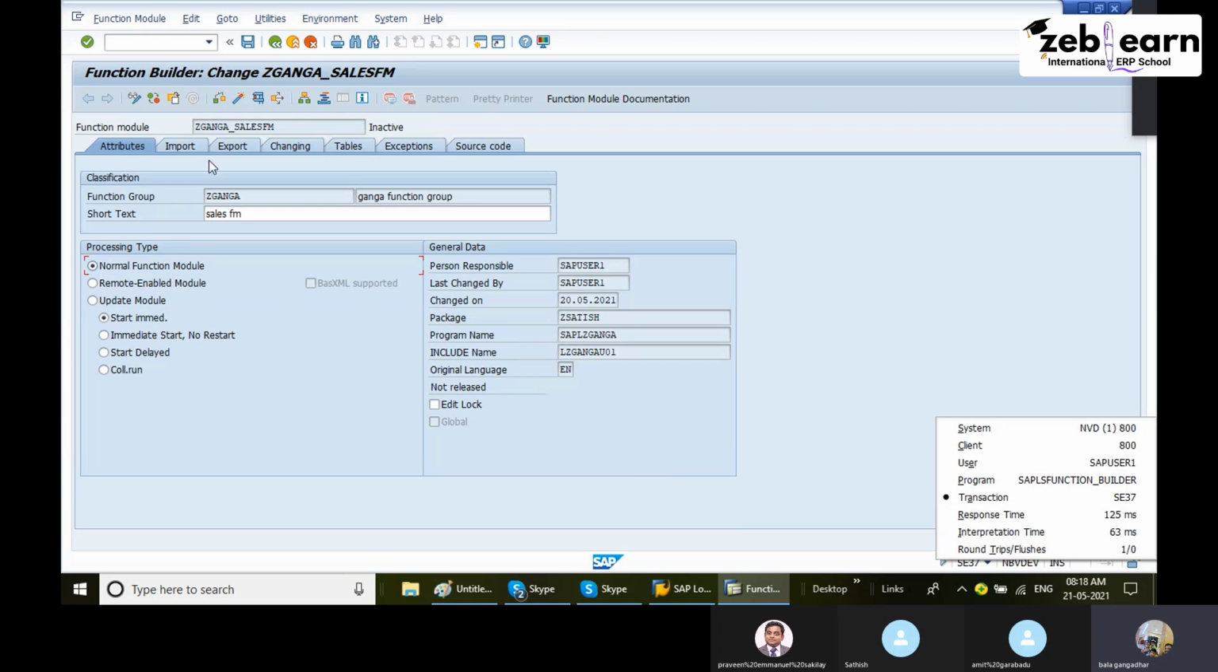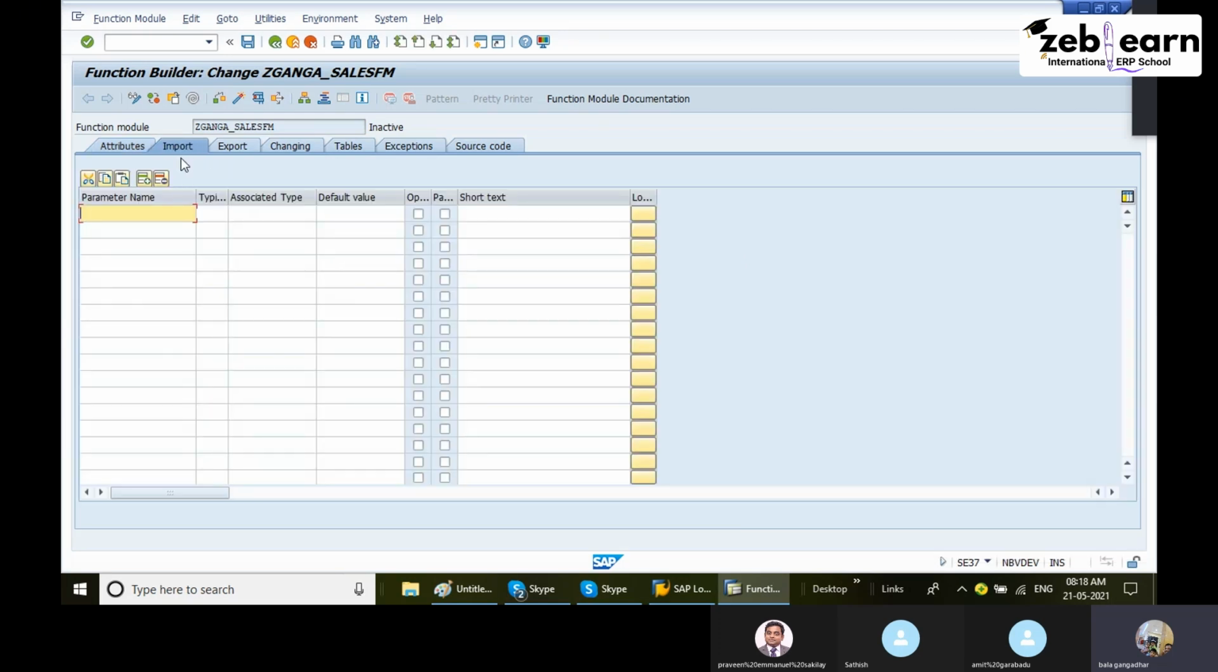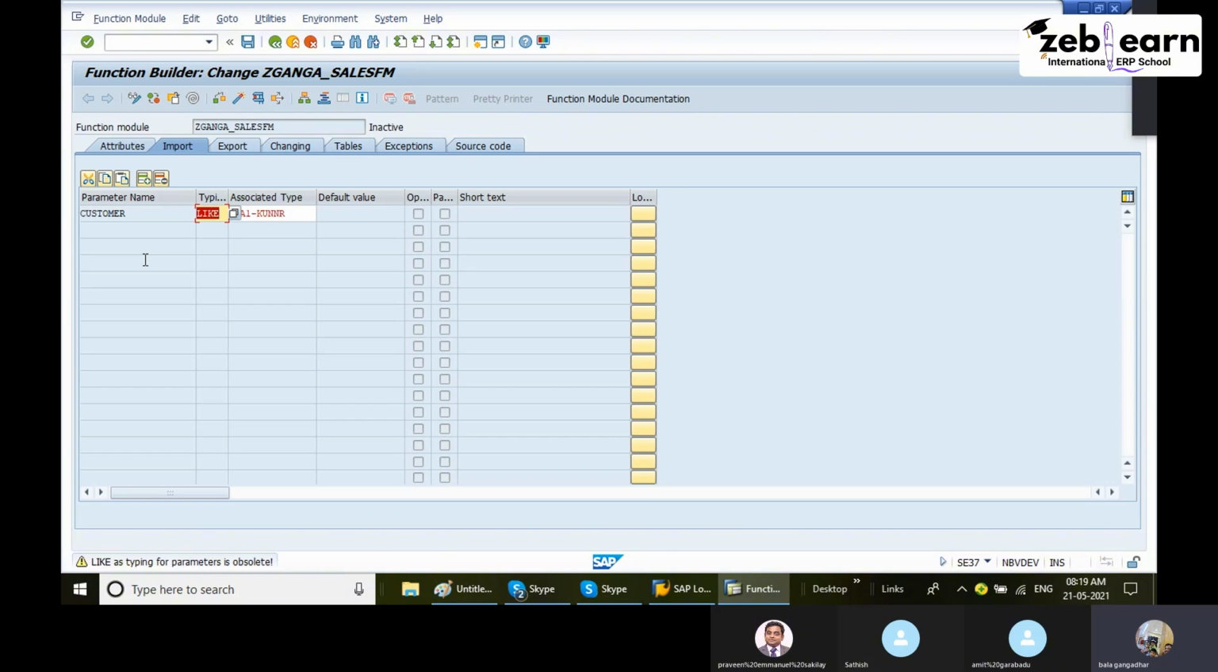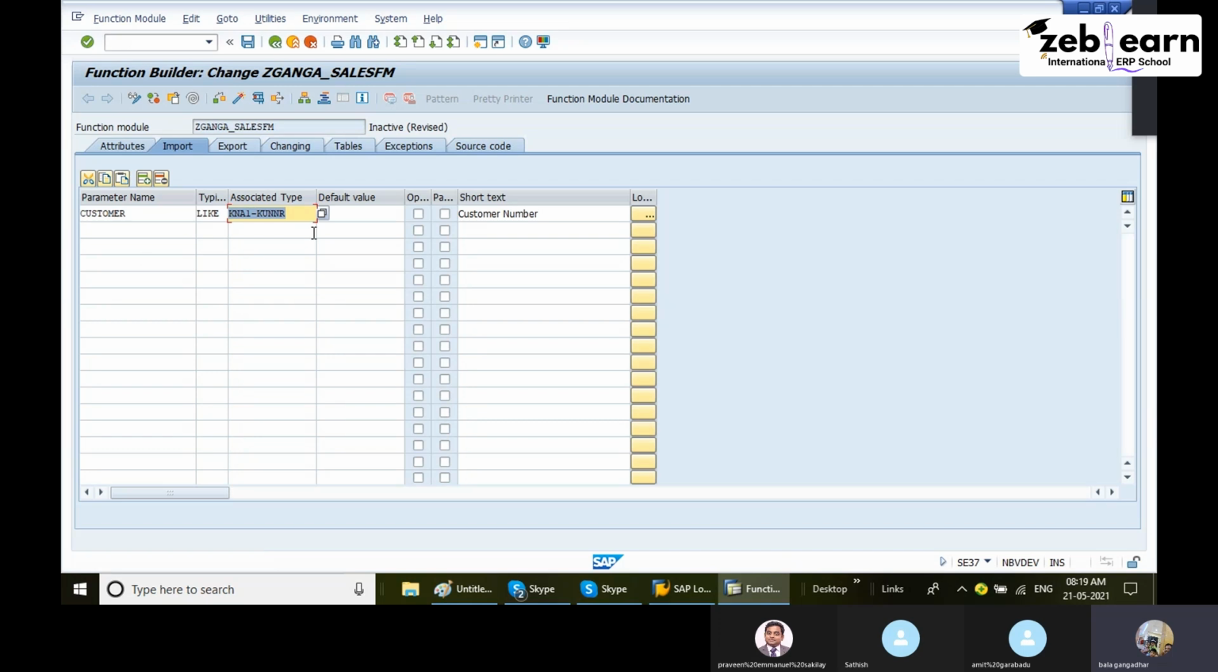Click on normal, then go to import. Import is nothing but you are sending a value to the database. It's just like the select parameters option in a report, where we write the parameters. The same way I am going to write here: customer like KNA1-KNA1. One parameter I declare. First time it will show red color, not an error. Press Enter two times.